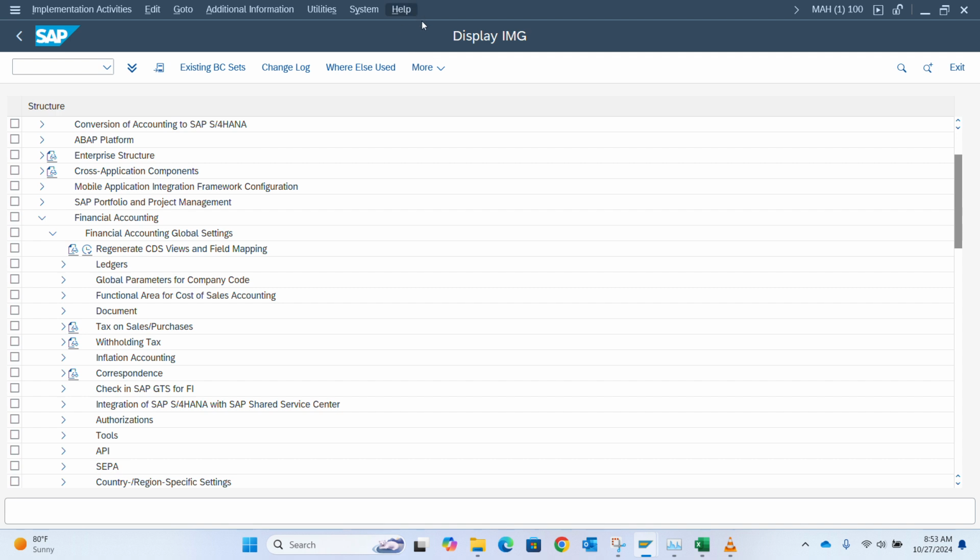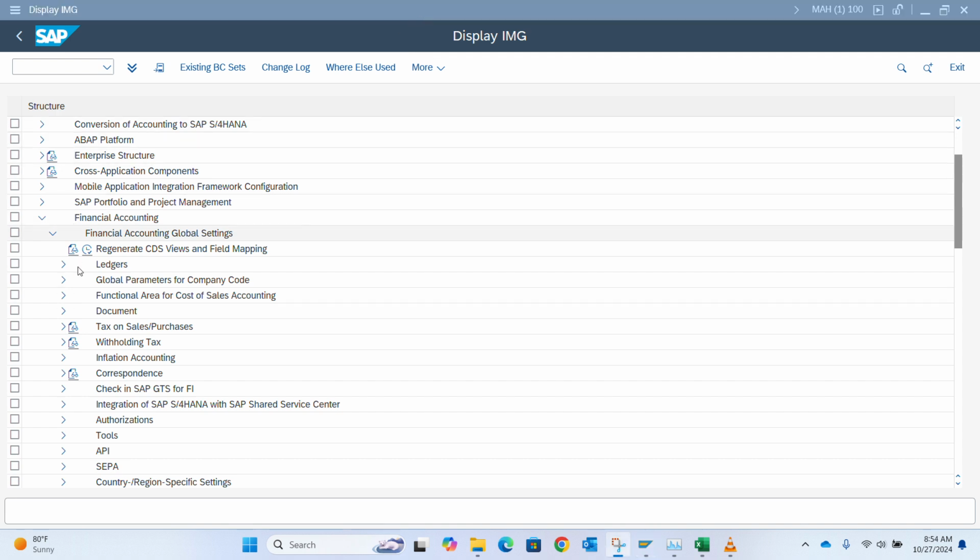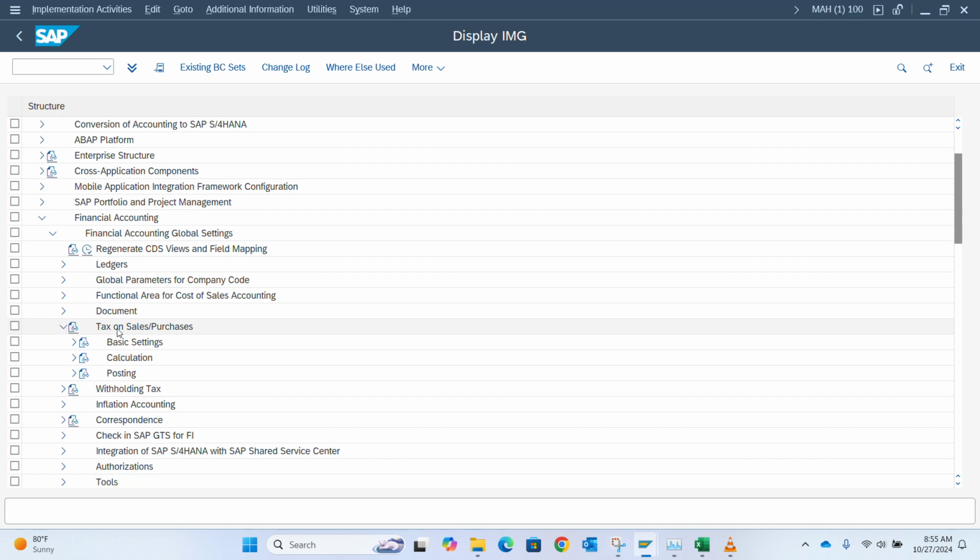So let's just go ahead. The first thing we do, when you come to financial accounting and you come to financial accounting global settings, you come to this Tax on Sales and Purchases. So when you are buying, there is tax on it. When you are selling, there is also tax. Right? That's what it means. Tax on sales and purchases.